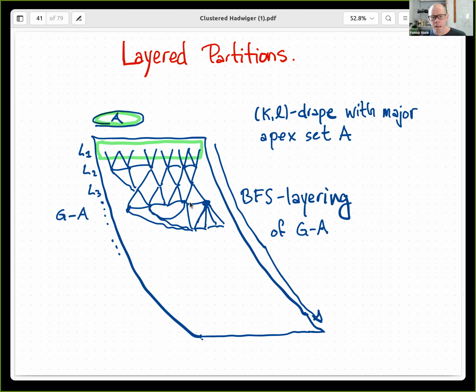Let's look at, remember, a curtain is made up of many of these sheets. We call them drapes. What is one of these drapes? It's an almost embedded graph. It's got the major apices, it's got the vortices, and so on. This is where this notion of product structure comes in.